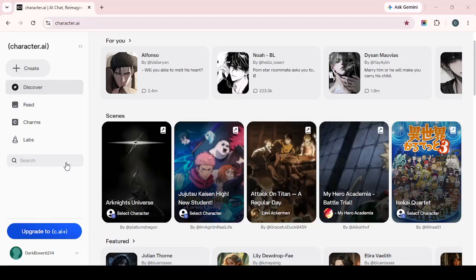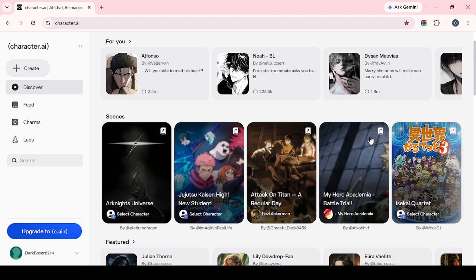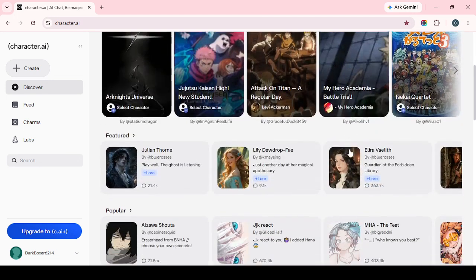In today's video, I'm going to teach you how to create a character on Character AI. To get started, open Google Chrome and go to Character AI. Once the site loads, sign into your account.